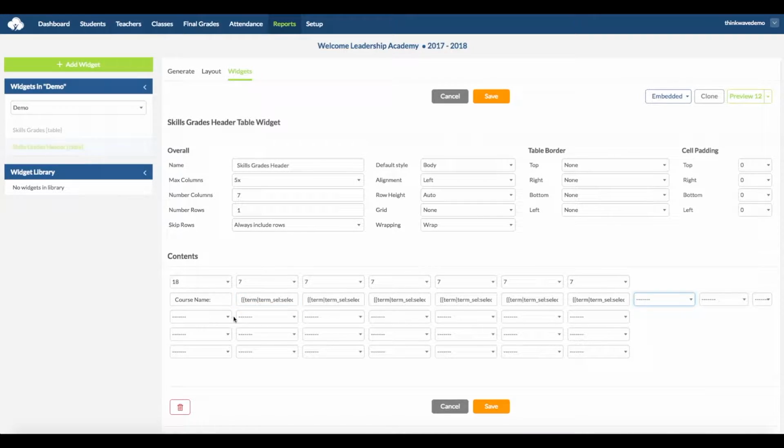Then copy and paste the merge function into each column, replacing the term 1 for the term 2, and so on. Now let's make it look a little nicer by making the first cell H1 inverse and the other columns H2 inverse. Then here, select medium dark shade. Click Save and let's create another widget.